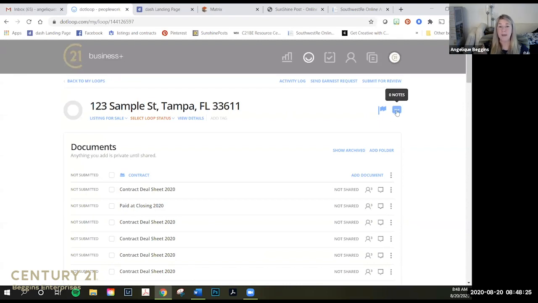So if you come into your file and you see that this is orange, there's a message in there waiting for you. Or we've responded to a message, but we haven't turned off the light yet. But you can go in and check your messages through this messaging icon.